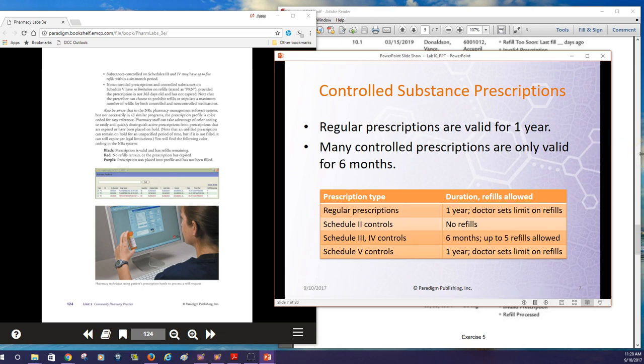So controlled substances, regular prescriptions, a legend drug are valid for 1 year. In many states, a C5 is valid for 1 year. In the state of Louisiana, it is not. In the state of Louisiana, 3s, 4s, and 5s all have the same restrictions, which means the prescription is valid for up to 6 months from the date it was originally written and allows up to 5 refills. For other states and for legend drugs, Control 5s, the doctor sets however many limits they want on the prescription. Schedule 2s, no refills. Have to have a new prescription every time.